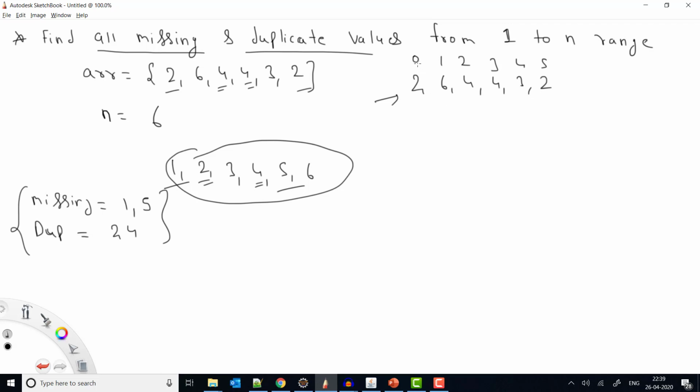First of all, here this is index 0 and the value is 2, so we'll swap the value here. What we are doing is putting this value at its correct place. After swapping, it will be 6, 2, 4, 4, 3, 2, and my i is still here. I have not increased it. Now the correct position of 6 is last, at the 5th index, so I'll swap this value with this value. So now 2 will be here, then 2, 4, 4, 3, 6, right?